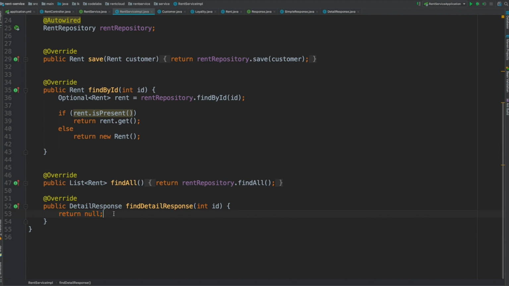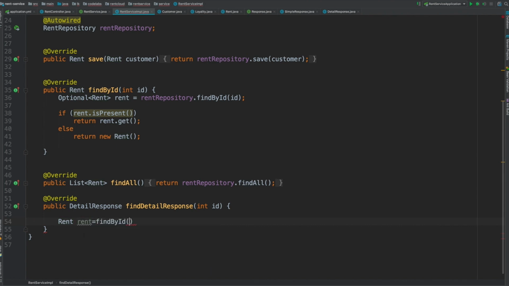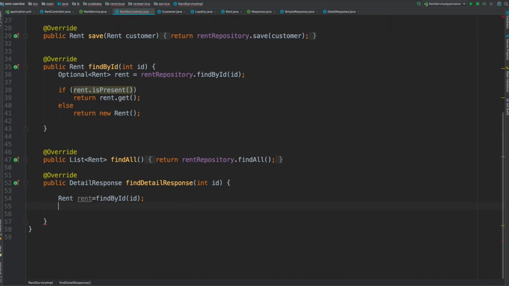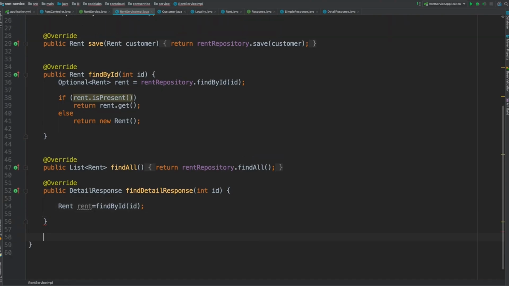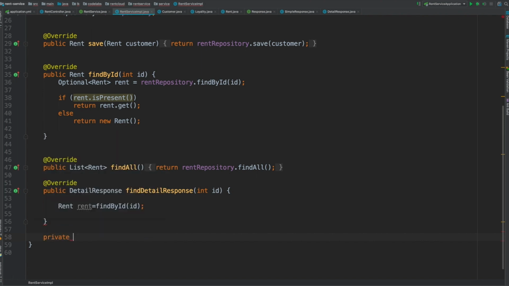So the detail response method first creates a rent type object and does find by ID, and we pass the ID. So we first get the ID. I'm avoiding all the null checks because I just want to prove something here, so this is not the real code. You need to put all those null checks and everything when you do this. And I'm going to use two methods to get customer. Those can be private methods.